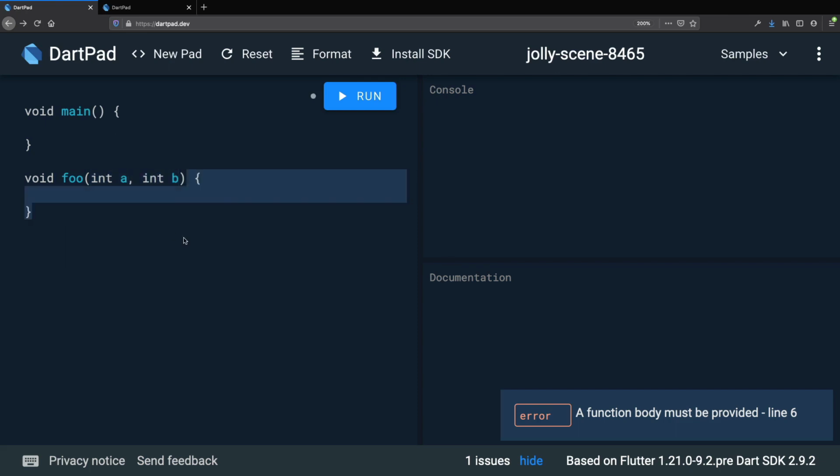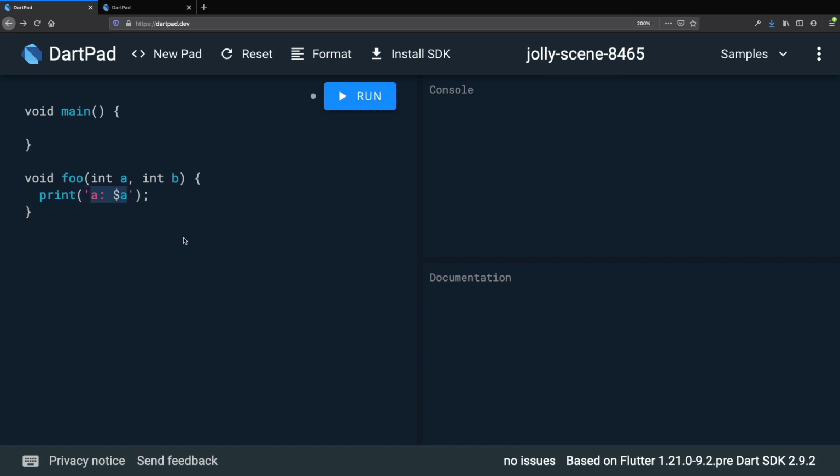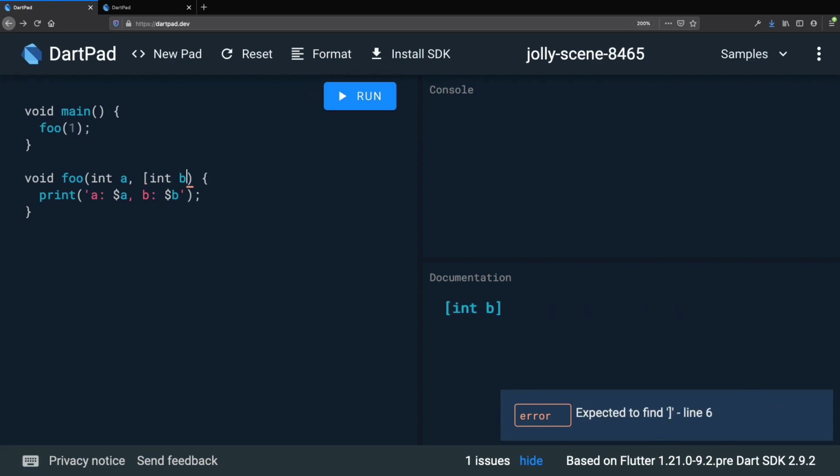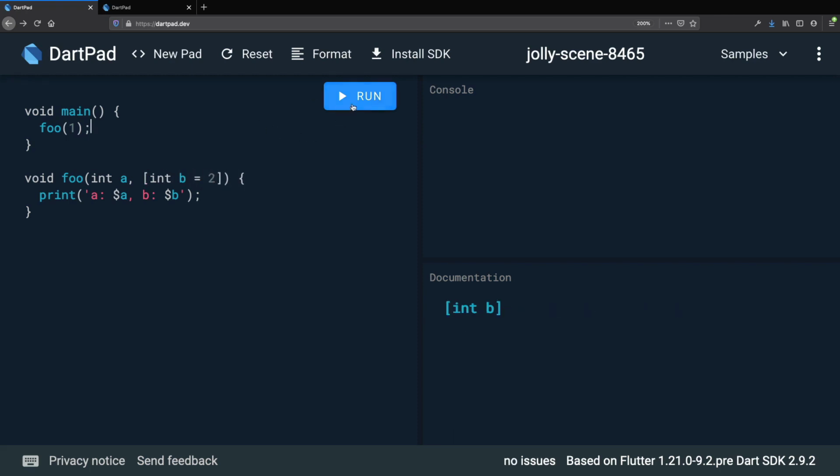And inside, we can print these two arguments. And in the main method, if we call this function with just one argument, we get an error because this function expects two arguments, but we have only given one. However, if we want, we can make this argument optional by surrounding it with square brackets and even give it a default value. And if we do this, we can run the program, and as we can see, a is 1 and b is 2.